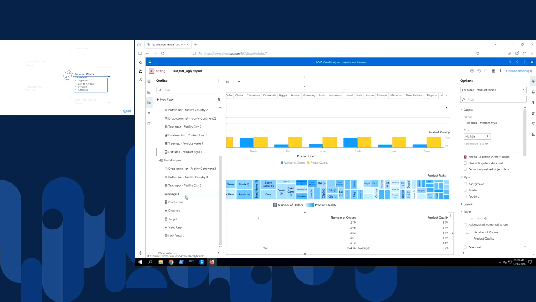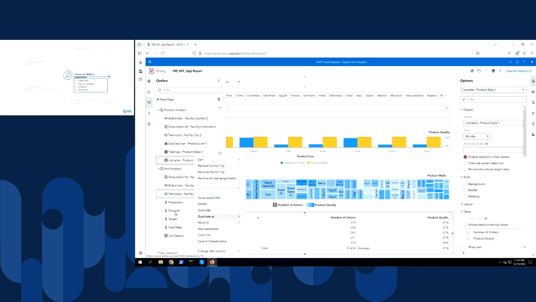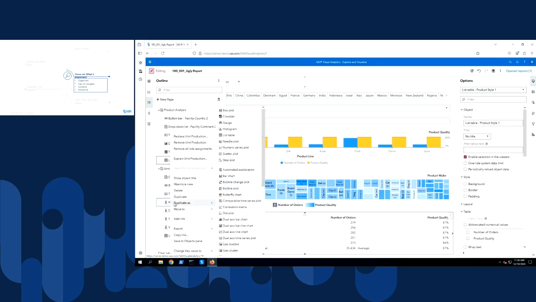Now the image I don't really need, so I'm going to right-click this from the outline pane and delete it. So not only can you move things around on the outline pane, but you can also modify the objects from here as well.